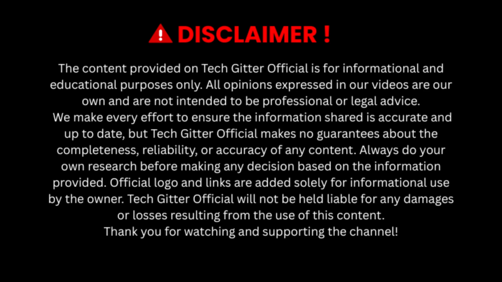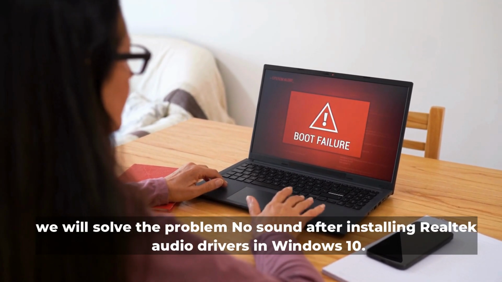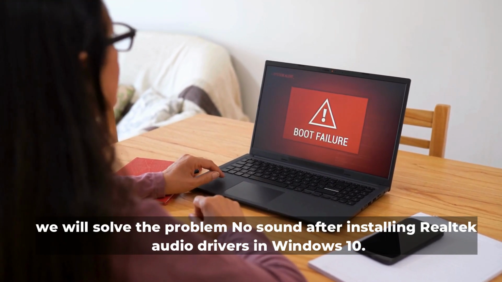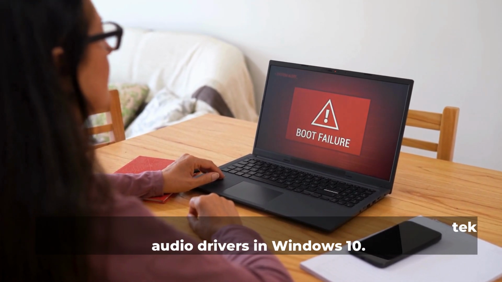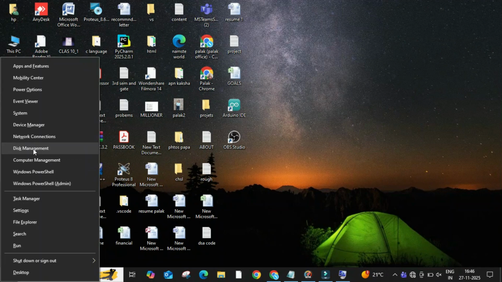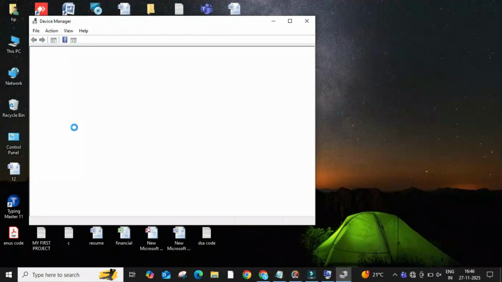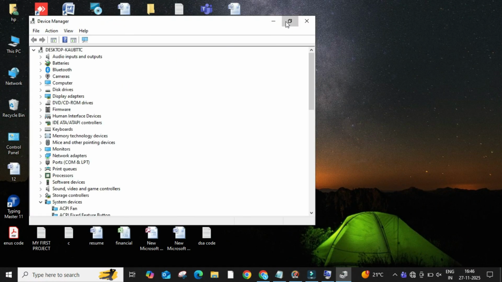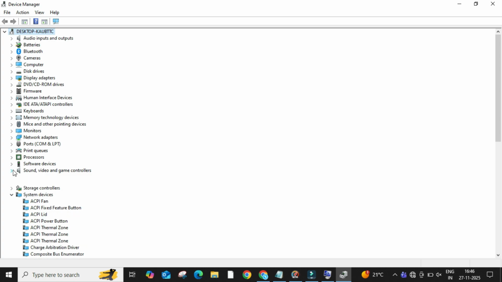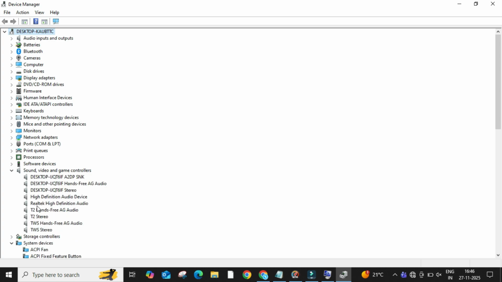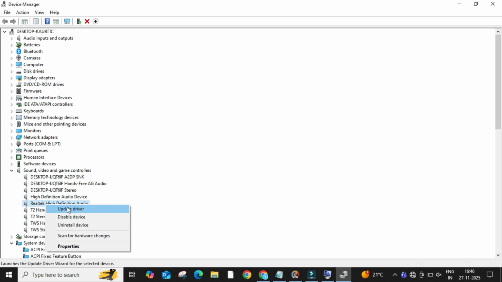In today's video, we will solve the problem no sound after installing Realtek audio drivers in Windows 10. First, press Win+X and select Device Manager from the menu. When the window opens, expand the section Sound, Video and Game Controllers. Now look for Realtek Audio in the list. Once you find it, right-click on Realtek Audio and select Uninstall Device.